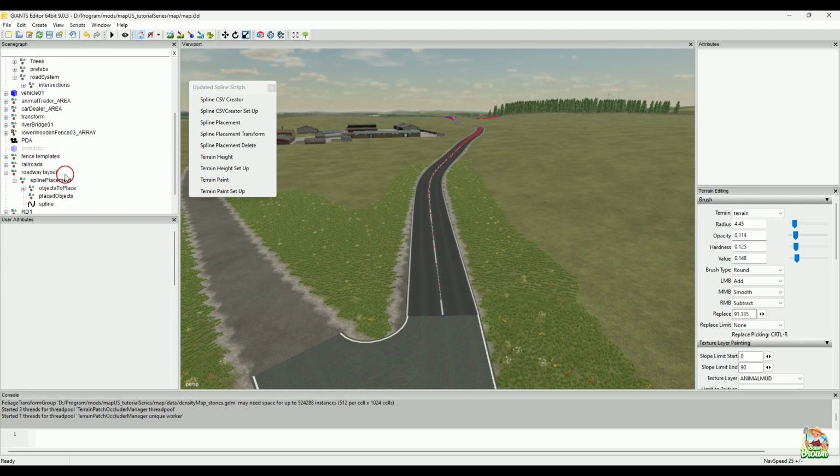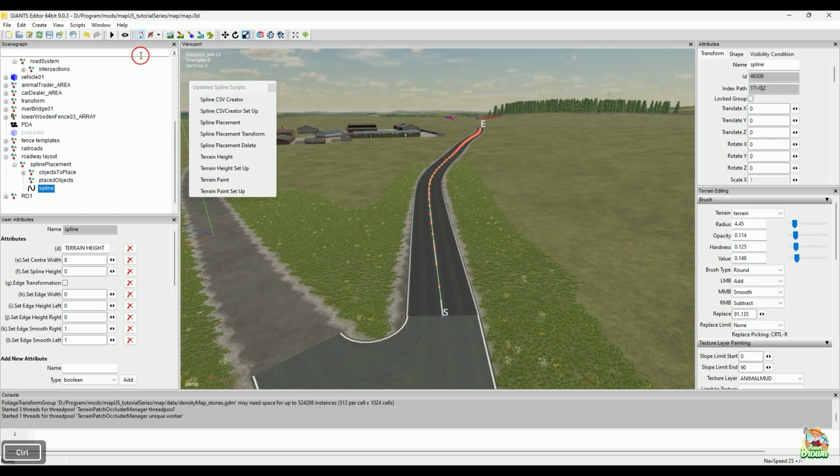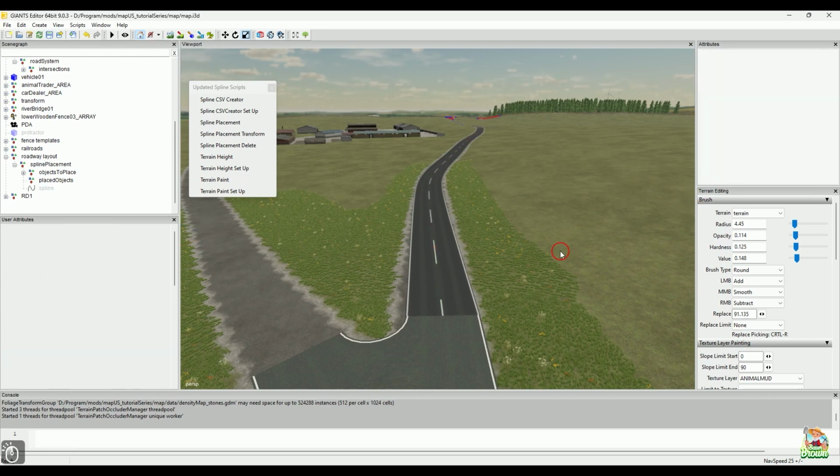Where did I put that? Roadway layout. Okay, so this spline right here, didn't have to look too far for that, I guess. And I'll hide that one. This way I can have a good look at my road. I can see what's going on and I know what's what.